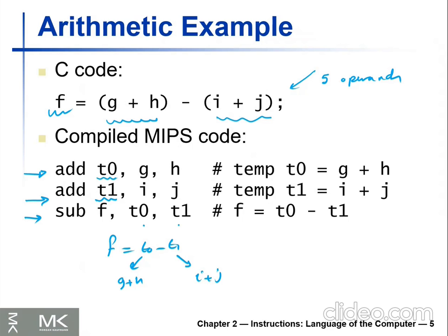Okay? So one instruction in C, for example, or C++, converted to 3 instructions in assembly. Okay?